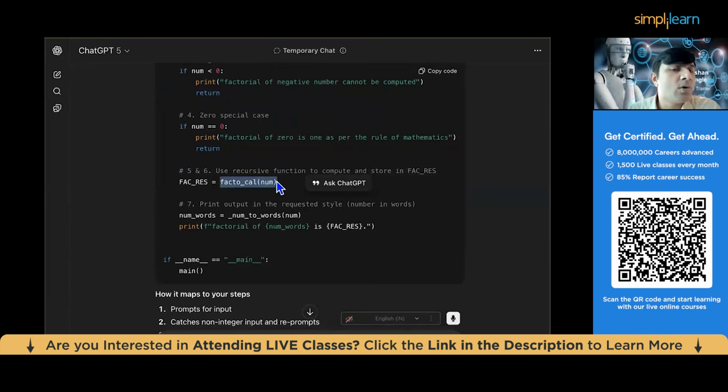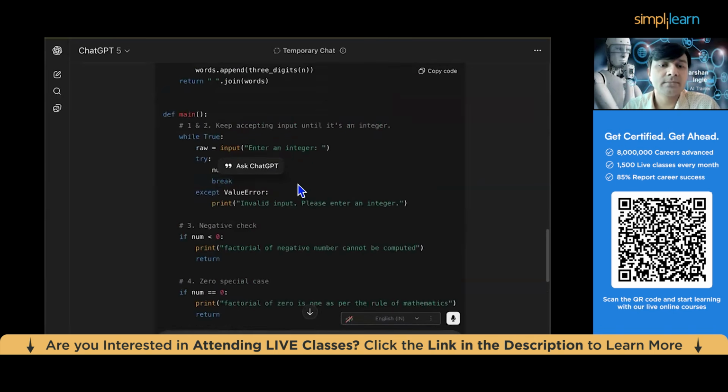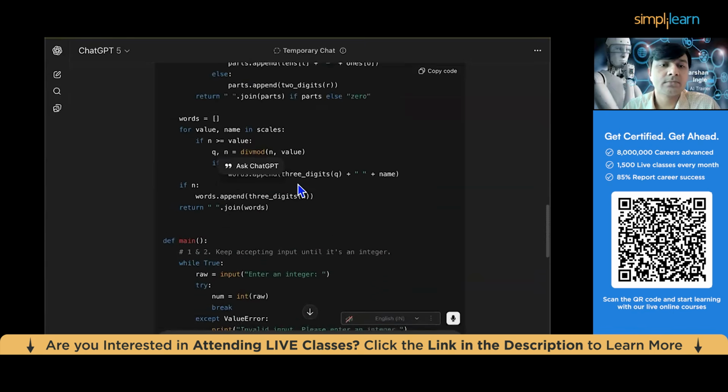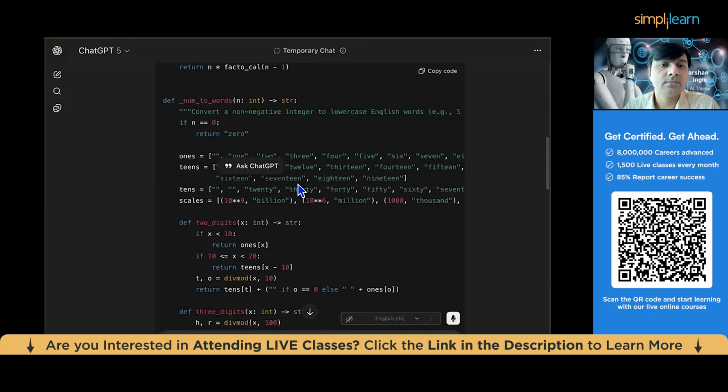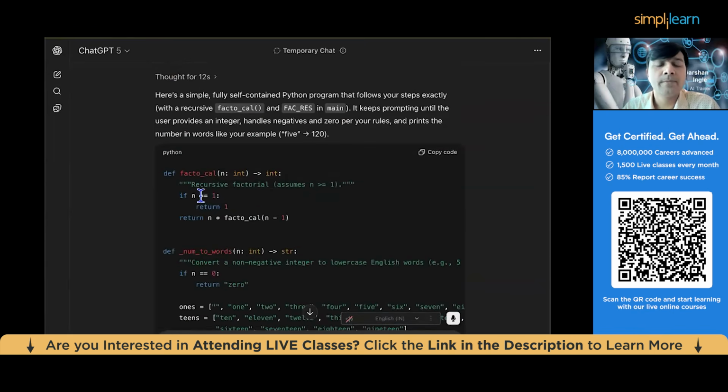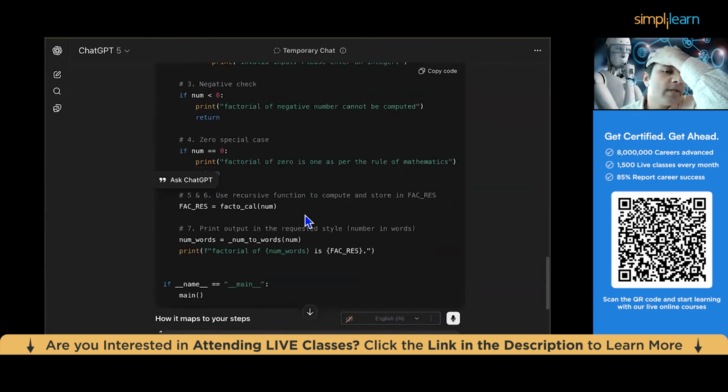Give a call to facto of cal, and that is the name of the function which I gave, and I asked it to save the result into FAC_RES in caps. It heard me. Control goes from here to here. If n is equal to 1, return 1, else n times factorial of n minus 1. That's good. Then after that, what do I have to do?